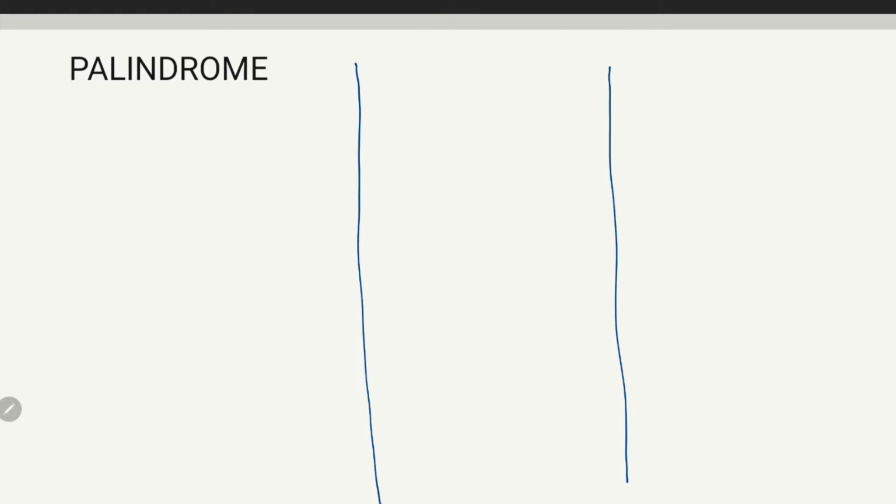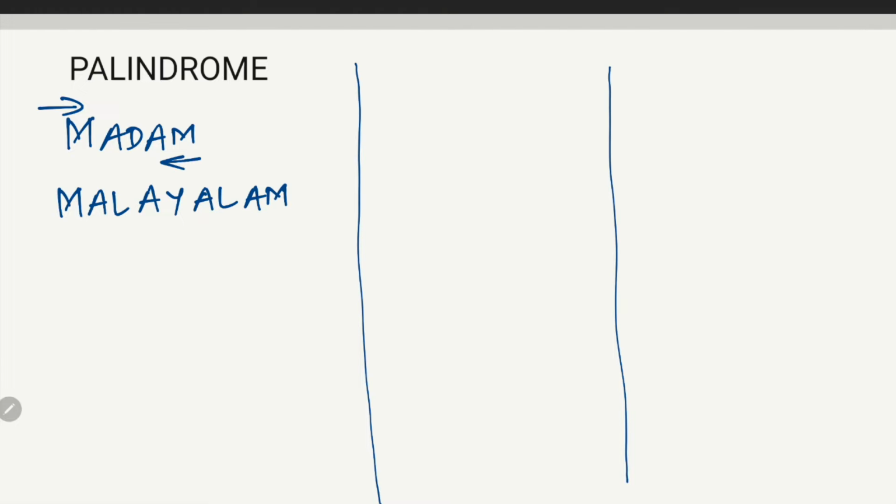Let us understand what is a palindrome. Wikipedia defines palindrome as a word, phrase, or a sequence that reads the same backward or forward. For example, if we take the word madam and read it from left to right or right to left, it can be read as madam. In India, there is a language, Malayalam, that is also a palindrome. If you read it left to right or right to left, it is Malayalam.